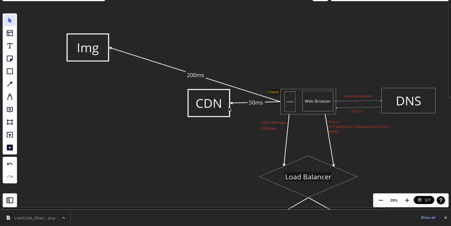And improve the security, because a CDN can provide additional security features such as DDoS protection and SSL encryption. I guess this is out of the scope for system design. In system design, you should know the CDN is used to cache the image, and it improves reliability and load time. It's to reduce latency basically.